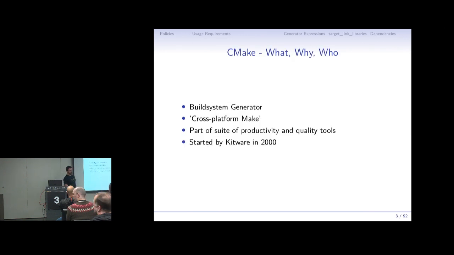So CMake is a build system generator. It's not so much related to make, in that make invokes your compiler, but CMake generates other stuff, which then in turn invokes your compiler. It stands for cross-platform make because that was what was relevant back in 2000 when it was created. Different make systems existed, but these days CMake also generates your build files for Ninja and for Visual Studio and for Xcode, and actually for some other systems too. It's part of a larger suite of productivity and test tools such as CTest and CPack. I'm not going to be talking about those, but they integrate very well with CMake if you're using CMake already.